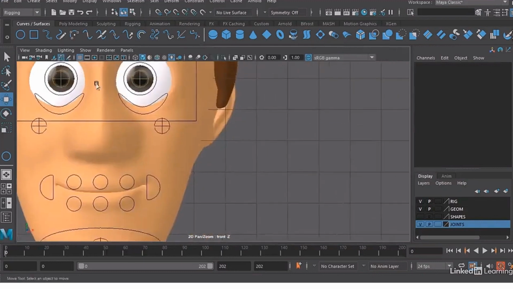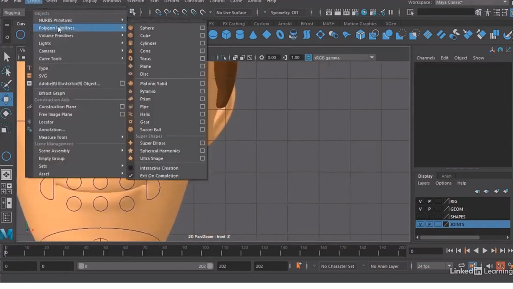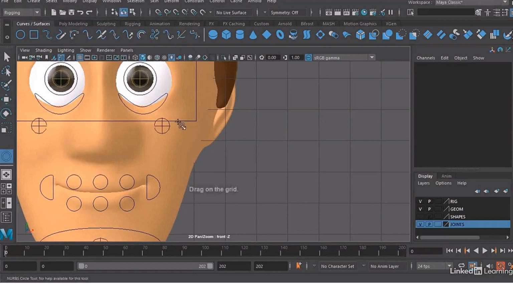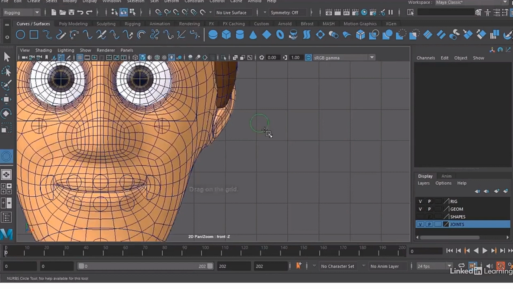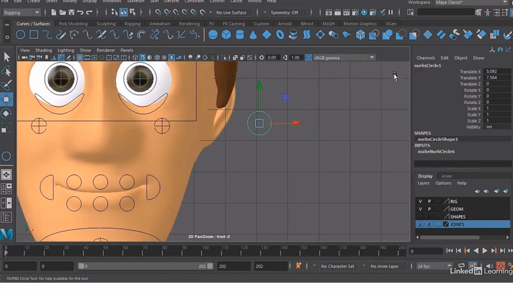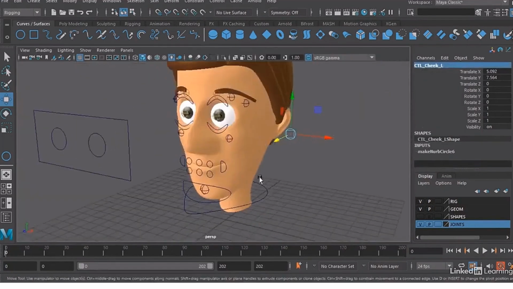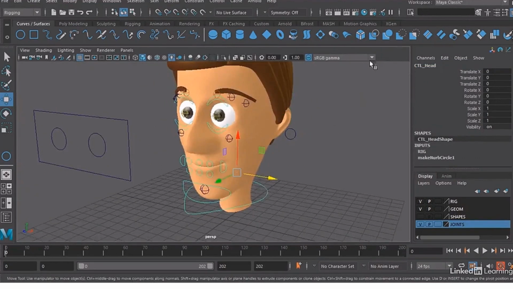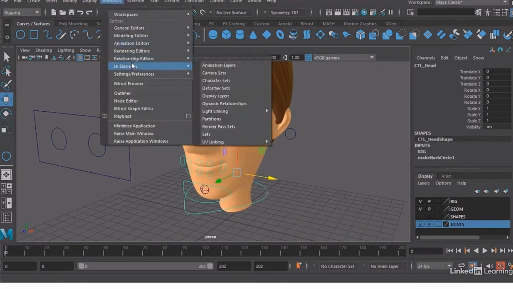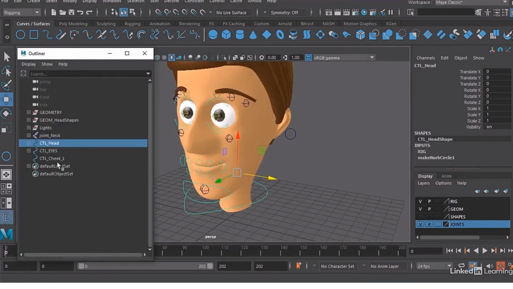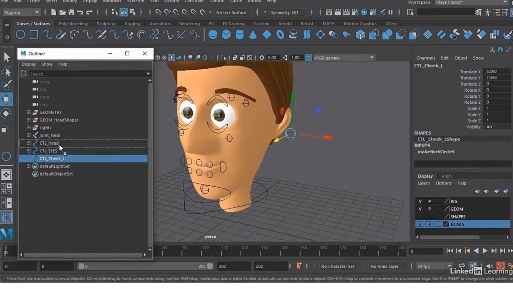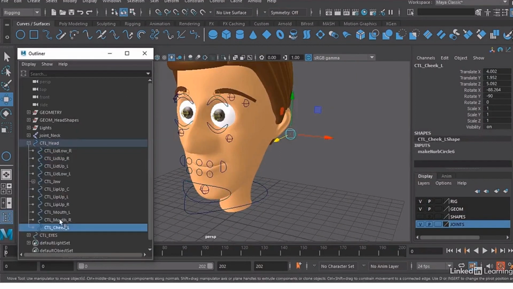So my favorite control to use is the NURBS circle. So let's do NURBS primitives circle. It's about that big. So let's draw one just slightly bigger. And let's give it a name. I'm going to call it control cheek left. And this control needs to be part of the hierarchy that is control head. So let me go into our outliner, select control cheek left, middle click and drag it into that hierarchy. So now it's in there and it will move along with the head.